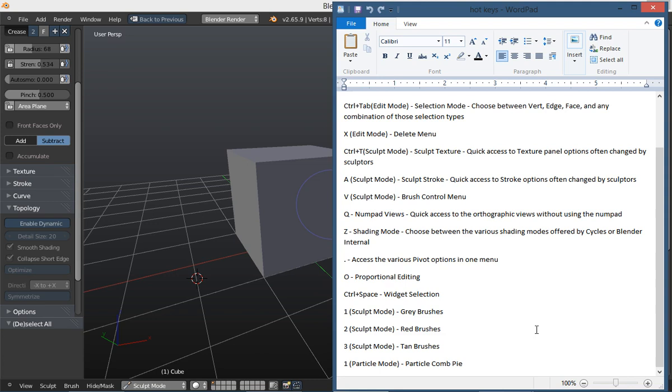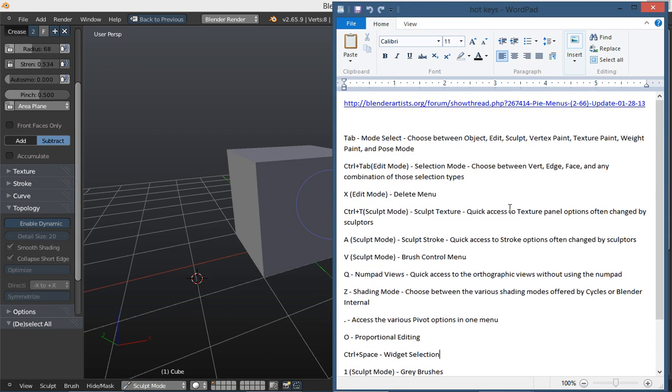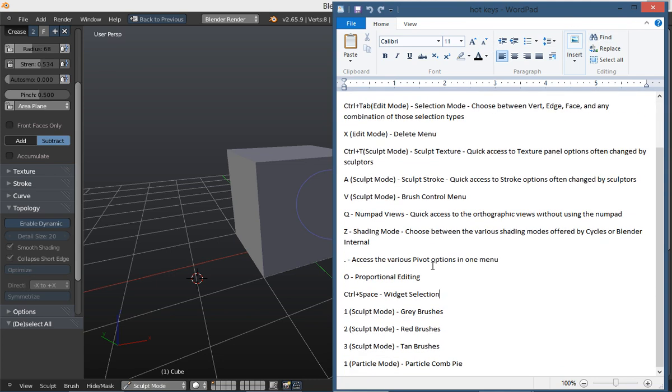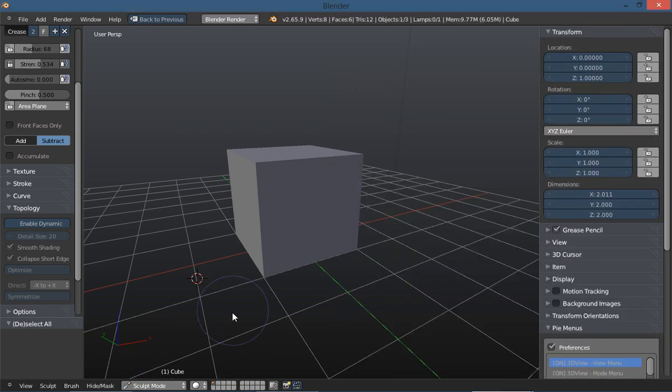So there's one more thing here in particle mode, which I've never used before. You guys may know what this is if you use particles. The number 1 key in particle mode is the particle comb pie. I don't even know how to go into that. Okay, that pretty much covers all of those. There is one more that I want to show you. Go ahead and close these notes up.